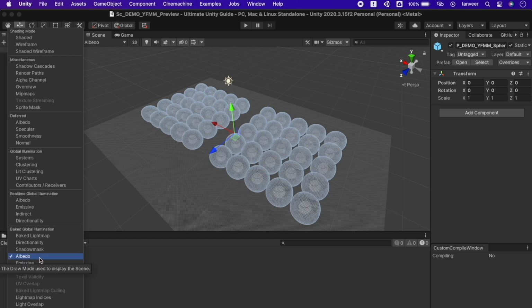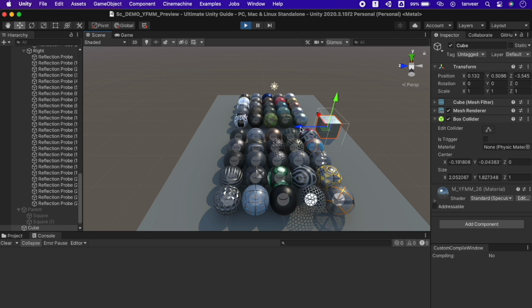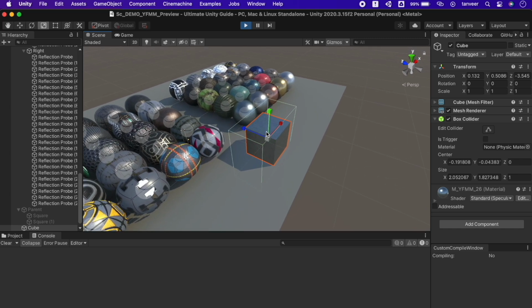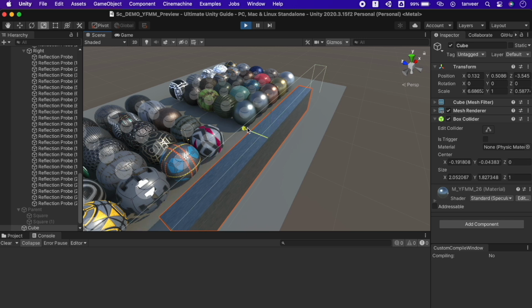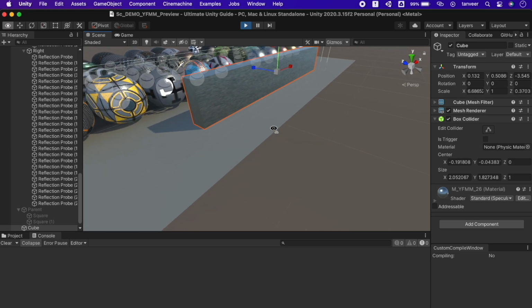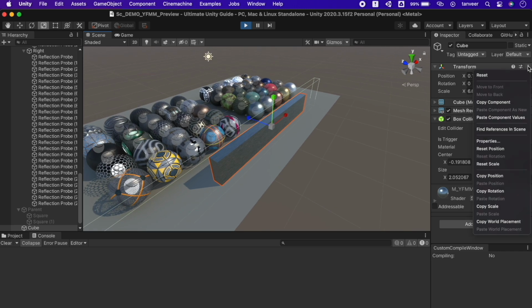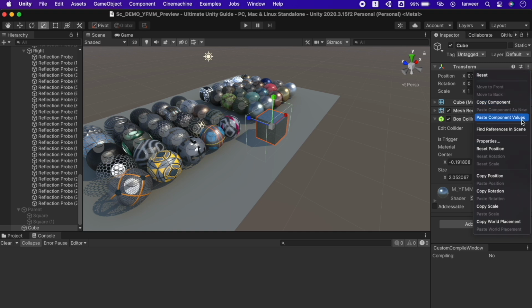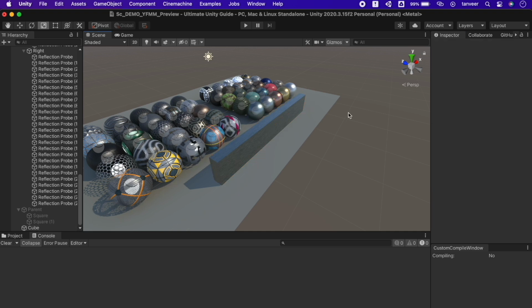And next is copying and pasting a component. While we are in play mode, we can edit and copy the component. I'm copying a complete transform component, exiting the play mode, and now pasting the transform component. Paste component values. And now we have the same object that we left in the play mode.